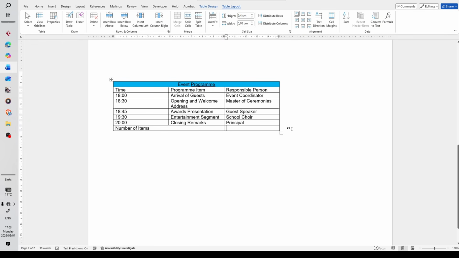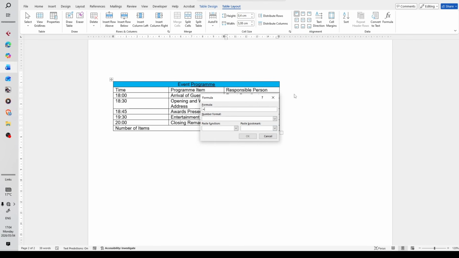And then now, remember this from grade 10: sum above, sum left, sum right, count above, count left, all those things. So in this case, the information that we are focusing on is above, because the formula must be here, so it's going to be above. So how can we go about it? Let's go to our formula. So it's table layout. On your far right, you'll see formula. Let's click on that one.